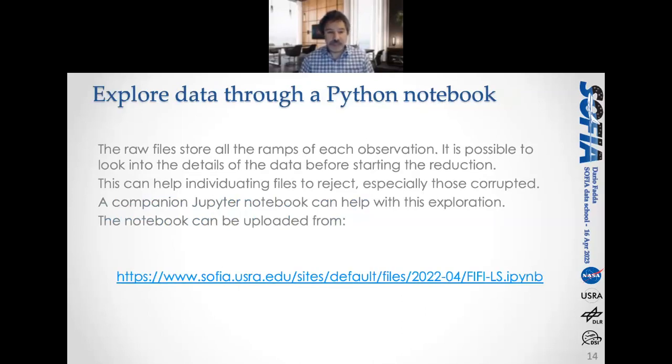So at this point, if you accept the black box, you can just run the pipeline and it'll be okay. If you are not okay with accepting the black box, perhaps you want to have a look at your data in more detail, even to understand how they work. I will not go into this, but last year I produced a Jupyter notebook that can help you with this, and it is still available on the SOFIA website.